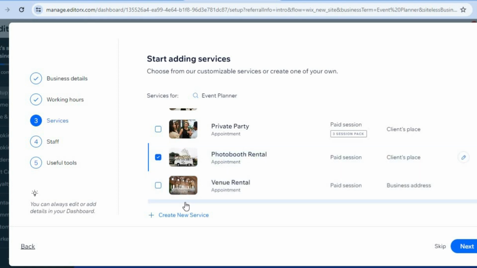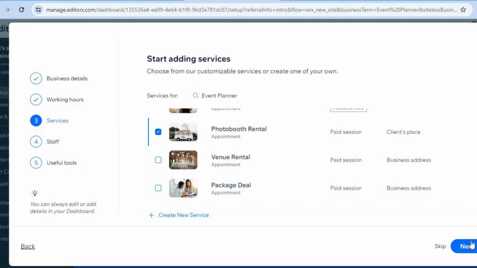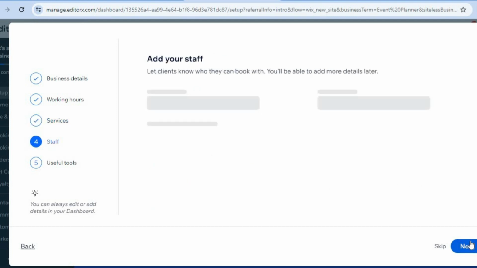And if you don't see a service that you would like to offer, you can tap on Create New Service. And from here, you could enter the service name, and you can also enter the appointment style, and you can enter whether it is a paid session or free. Then you would simply tap on Save. After you have done that, you're going to tap on Next.